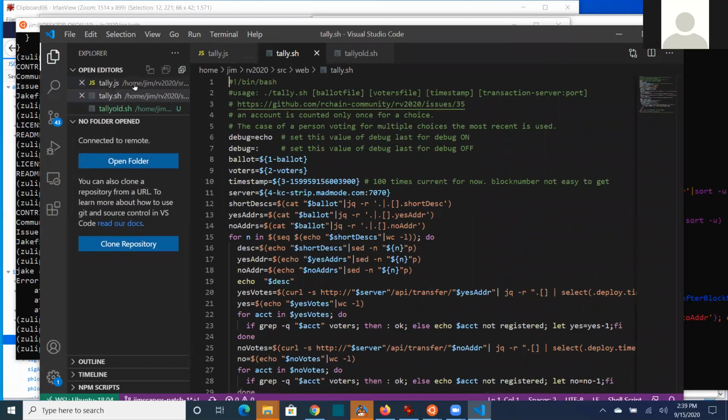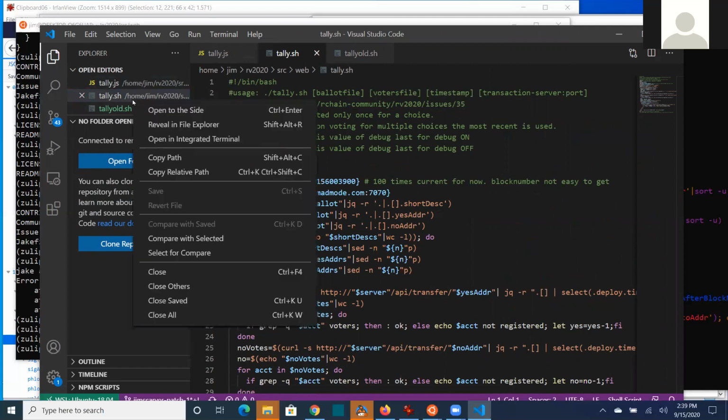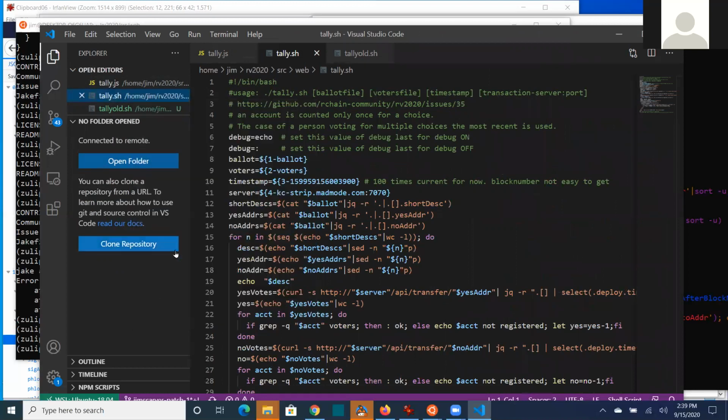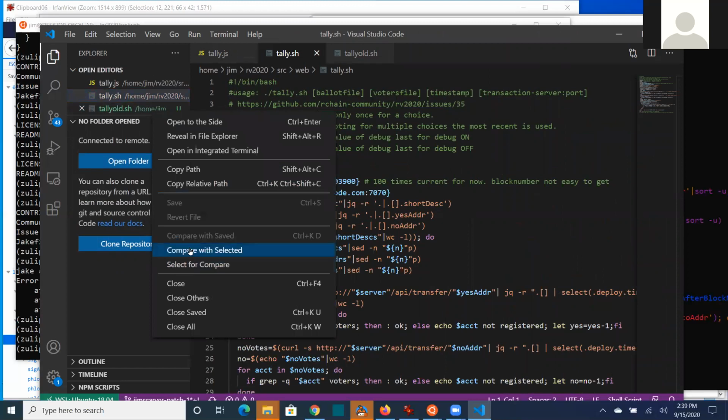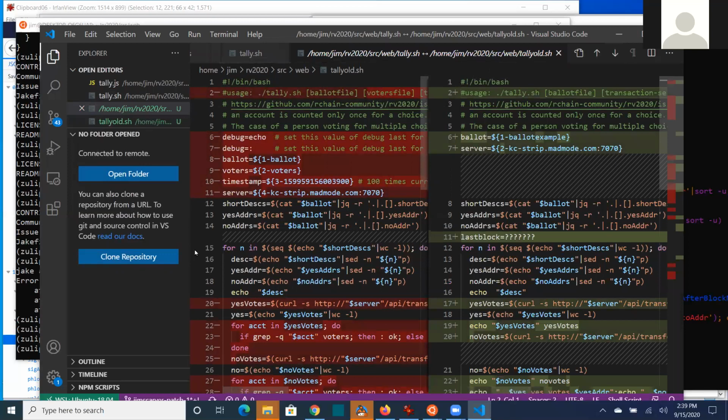You need to again select the one file and then, yeah, right click, select for compare. Yes, the last one, yeah. And then second file, compare with selected. There we go.